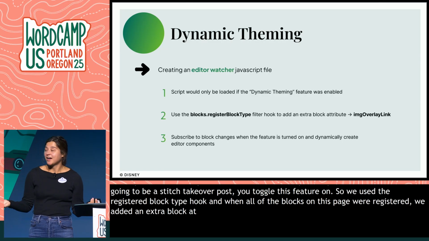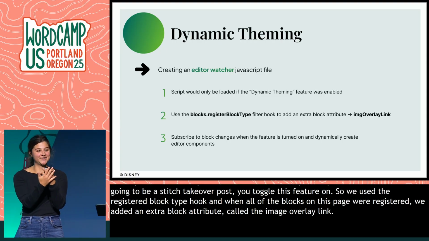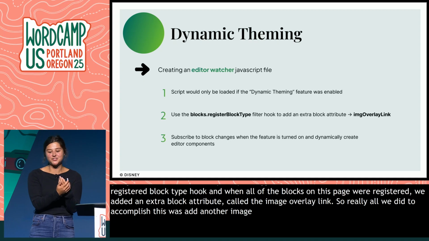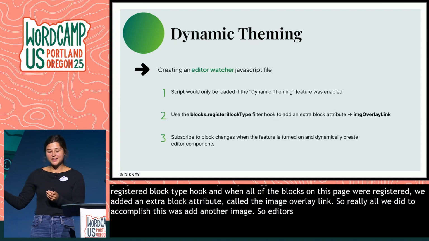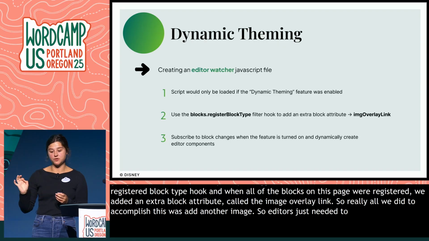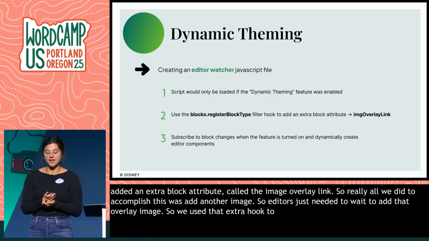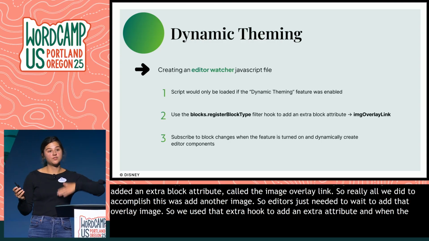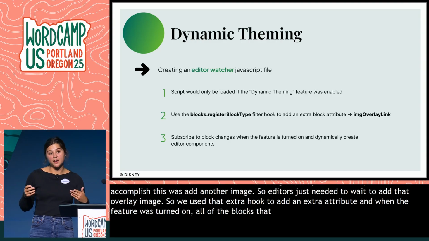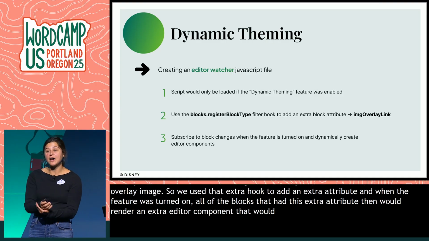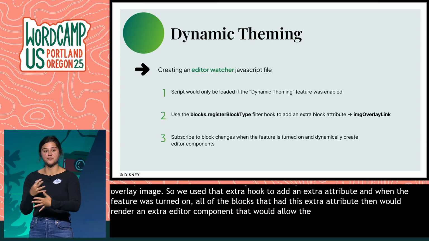And if you saw the feature before, really, all we did visually to accomplish this was add another image on top of those images inside those blocks. So editors just needed a way to add that overlay image. So we used that hook to add an extra attribute. And then inside our JavaScript, we subscribed to block changes. And when the feature was turned on, all of the blocks that had this extra attribute would render an extra editor component that would allow the content editors to go in and add those overlay images.